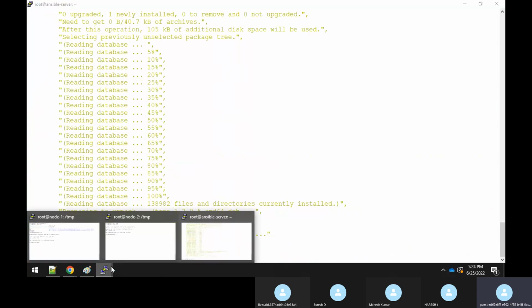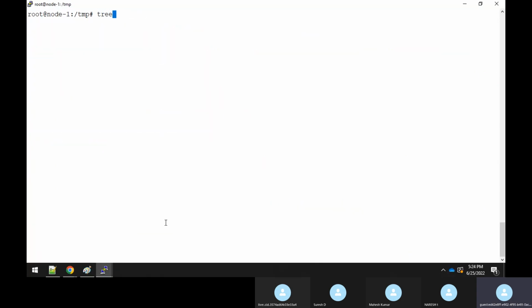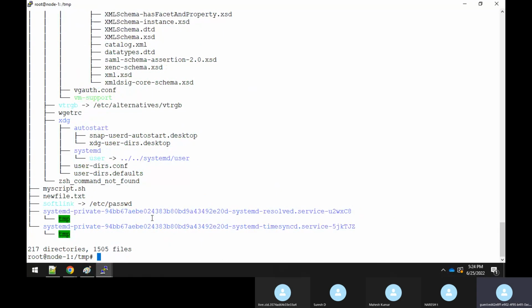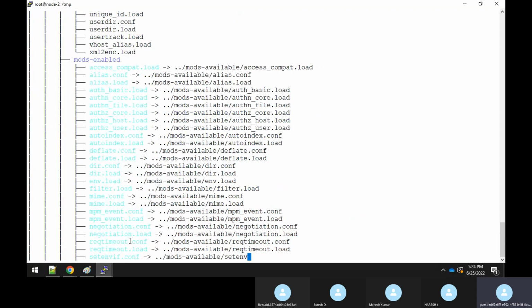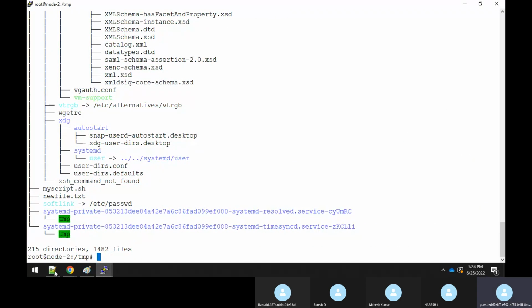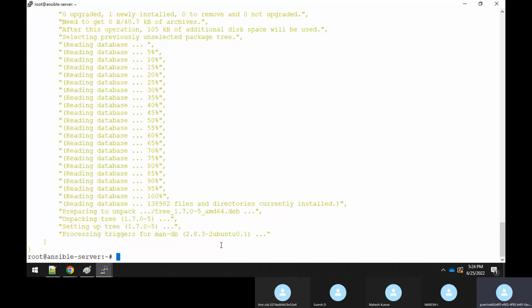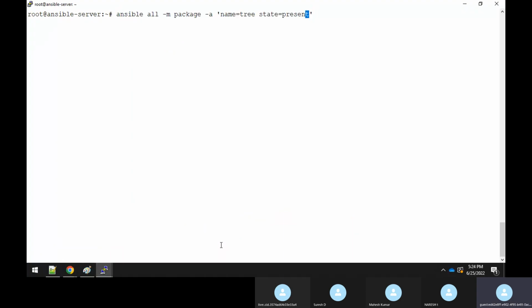Now let's go over here and execute the tree command. See, is it executing now? Yes, it is executing. Go to node 2. Is it executing now? Yes, it is executing. The package has been installed. Similarly, if you want to uninstall it, it is very simple. You just say absent instead of present. It will uninstall the tree package.